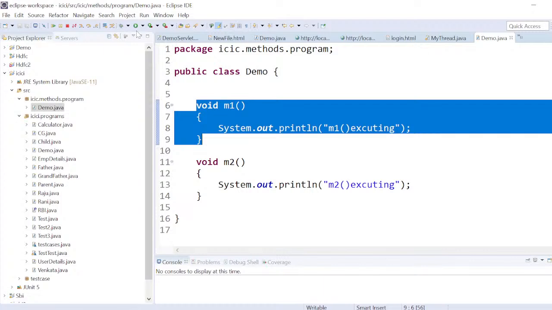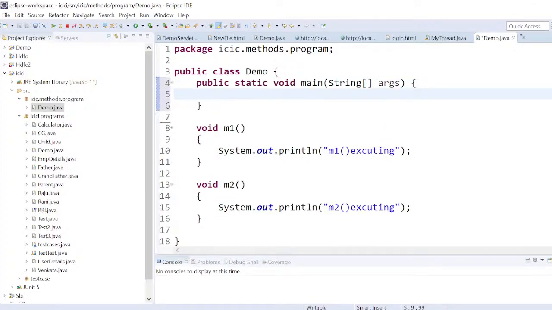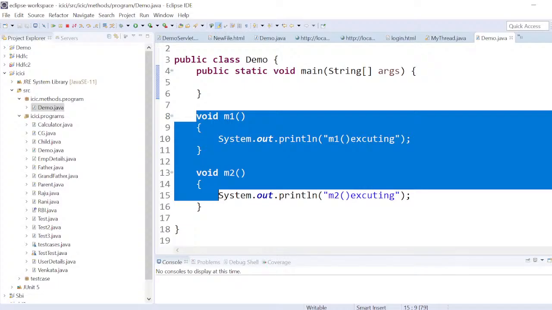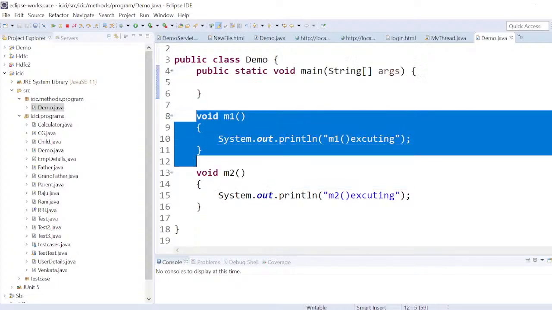Every program execution starts from the main method. So main method is compulsory to run any program. Okay. So that is the first point. Now I am taking the main method. Now if I run the file, my methods remain. These two are normal methods. This is a predefined method, and this is a user defined method.